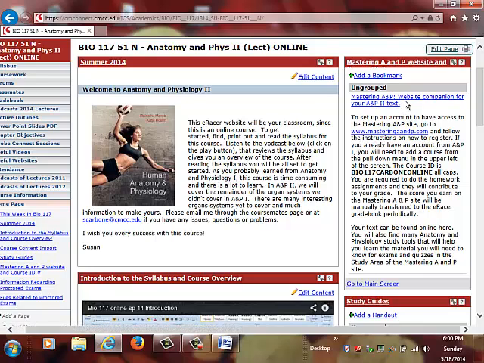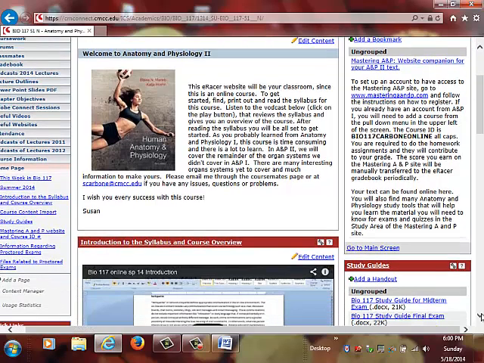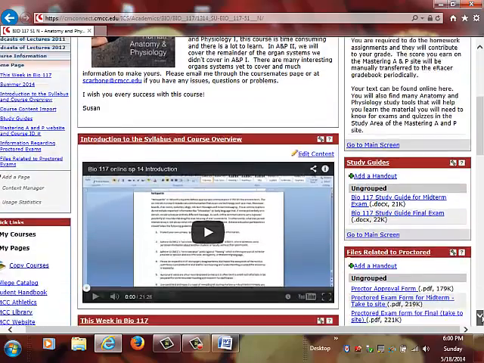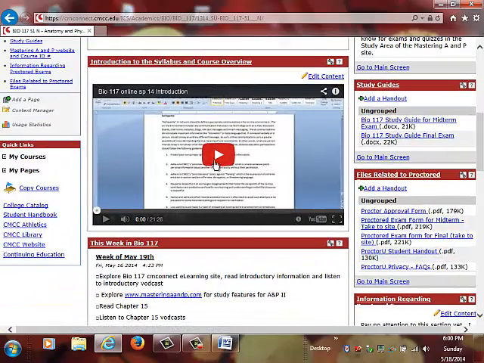Over here on the left-hand side is the information that you need in order to log on to the Mastering A&P site and to set up your account. The course ID is here. I'm also going to insert a vodcast here that shows you how to log on and some of the very special features of that site, because the study tools there are just amazing. Then here's the introductory vodcast that you're listening to right now.